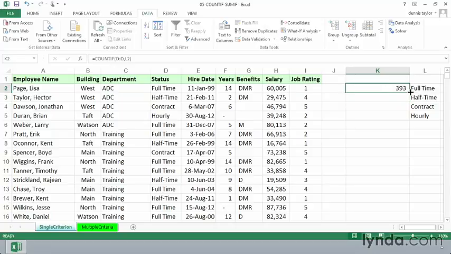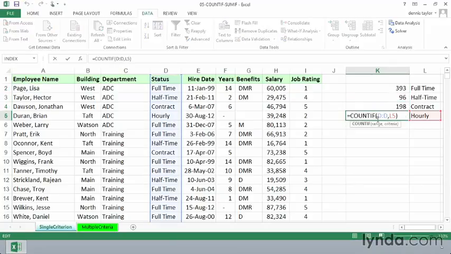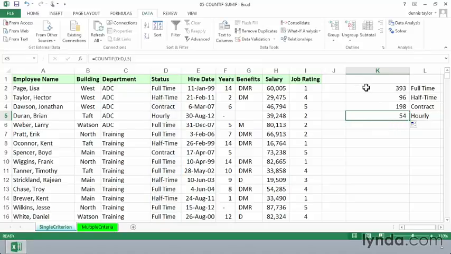And we can double click here to copy this down into the next 3 cells as well. So in all cases here, we have a count of how many hourly people we have, how many contract people, half-time and full-time, quickly and easily. Occasionally, you might want to use this feature with wildcards. It would be probably unlikely you would want to total the full-time and half-time people. You could see what that total is right there.